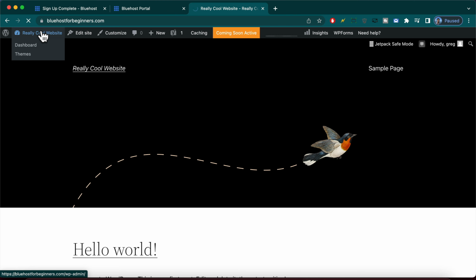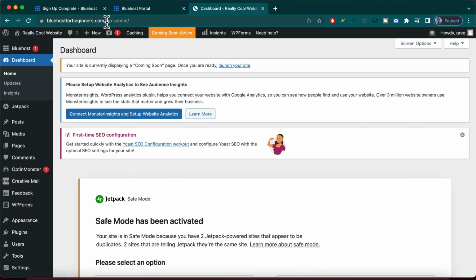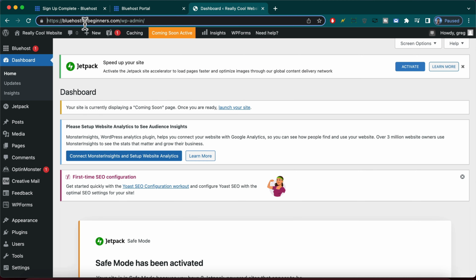When you want to log into your site and make a website at Bluehost, you can go ahead and type in yourdomainname.com, which will be different than mine, /wp-admin. It'll take you to the login screen for WordPress, and then it'll take you here once you log in.